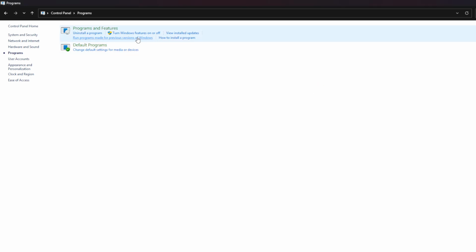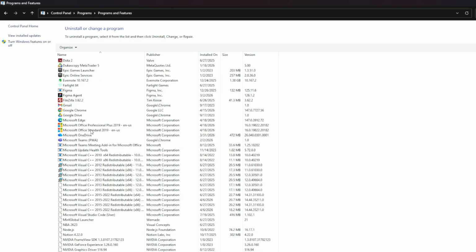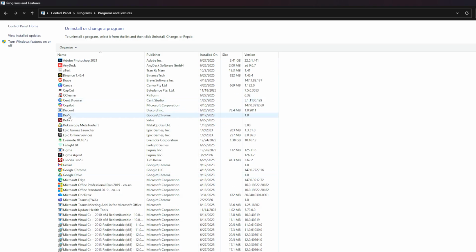Now, in this list, scroll until you find MetaTrader 5. It might appear as MetaTrader 5, MT5, or something very similar, depending on how it was installed. Take your time and make sure you select the correct application, especially if you have other trading platforms installed. Once you've located the MetaTrader 5 entry, click on it once to highlight or select it.